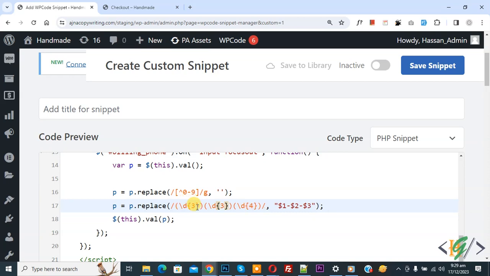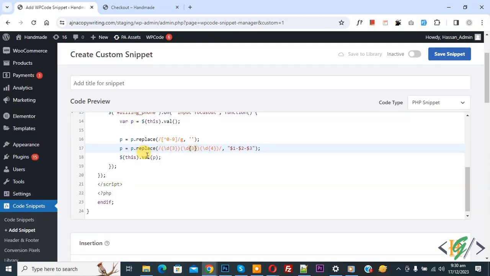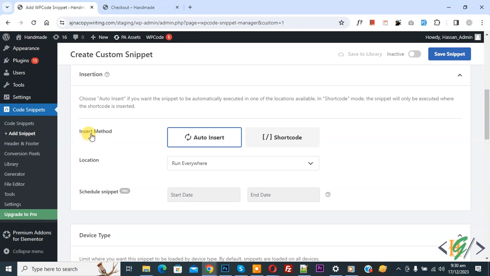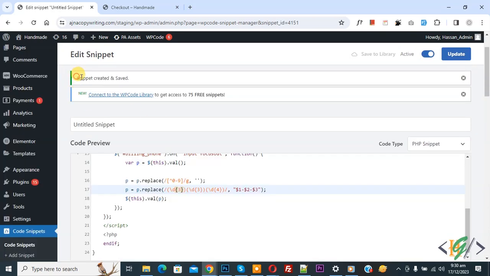So you can set hyphen position according to your requirement. So you can add number according to your requirement. So by using this format, hyphen added after 3 number, and then add again hyphen after 3 number. Scroll down, you see insert method, auto insert location, run everywhere. On top you see inactive, now active, and then click on save snippet. Now snippet created and saved.